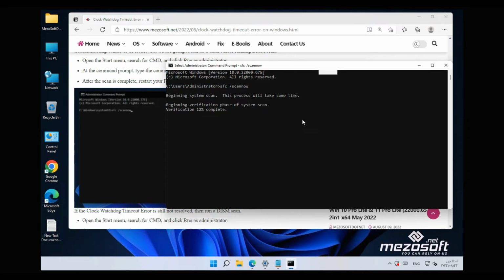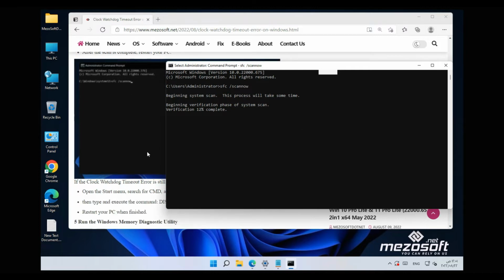If the clock watchdog timeout error is still not resolved, then run a DISM scan. Open the Start menu, search for CMD, and click Run as Administrator. Then type and execute the command dism.exe /online /cleanup-image /restorehealth. Restart your PC when finished.